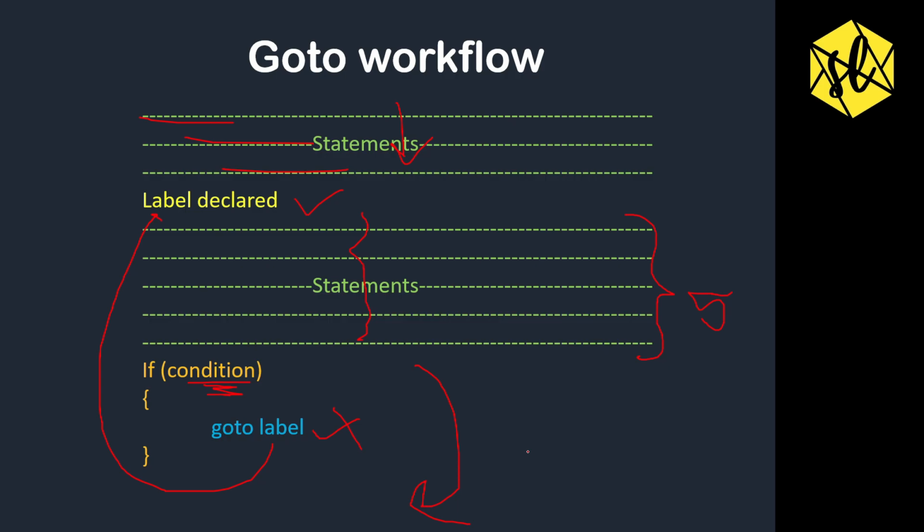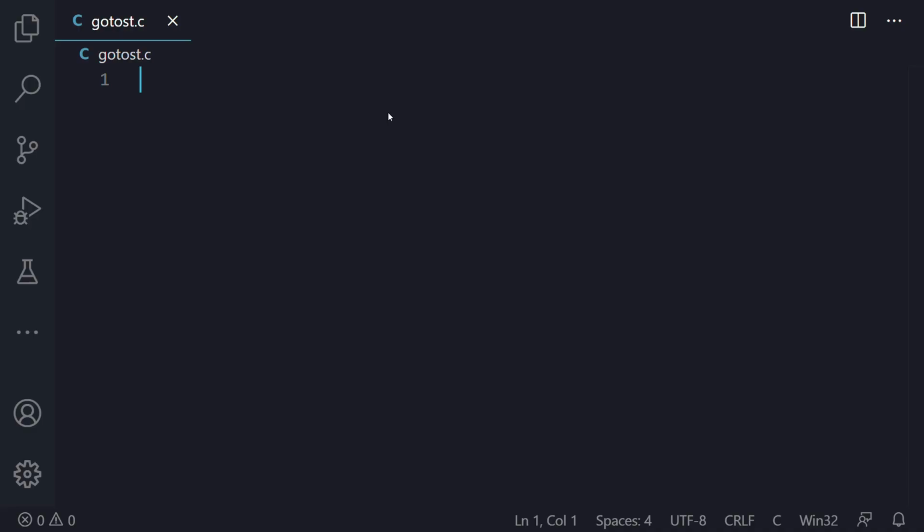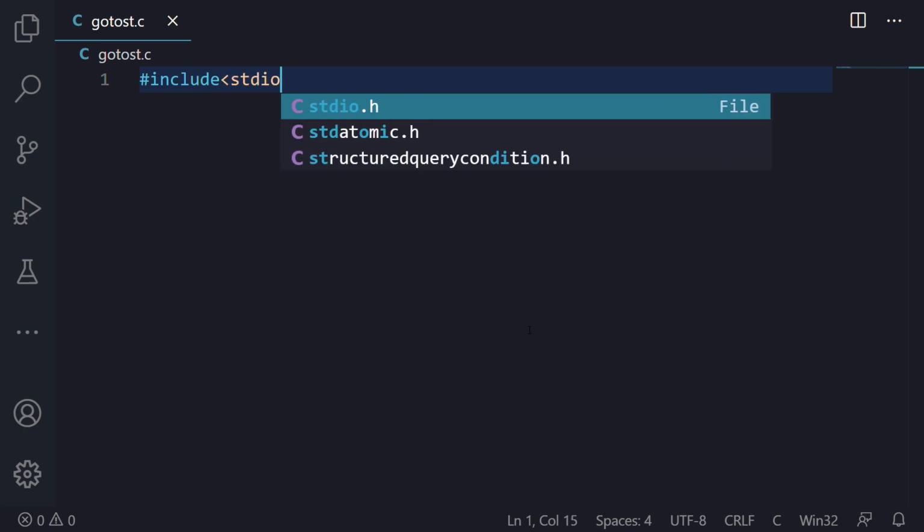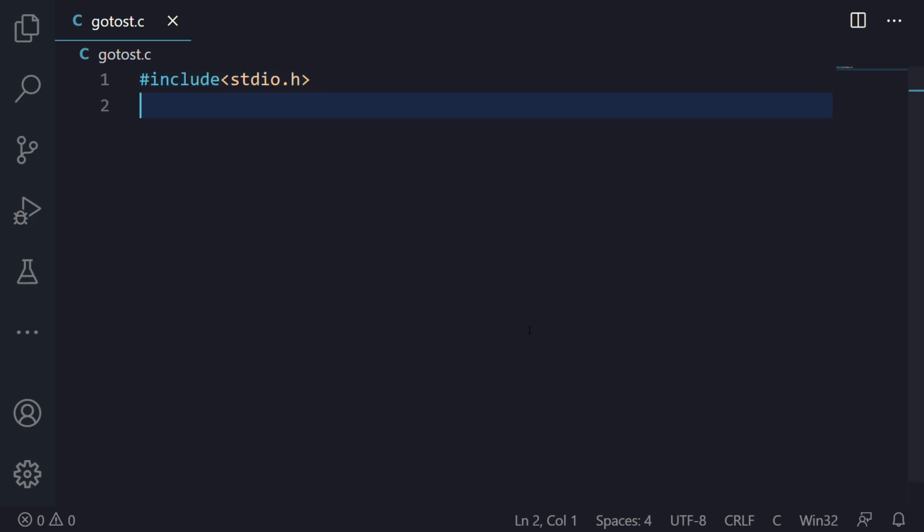Now let's see a few hands-on practical sessions in VS Code. So here we are back in our VS Code, and to start our hands-on session, first of all let's include stdio.h. After that we will write int main. Now what we have to do? We have to execute a program here.